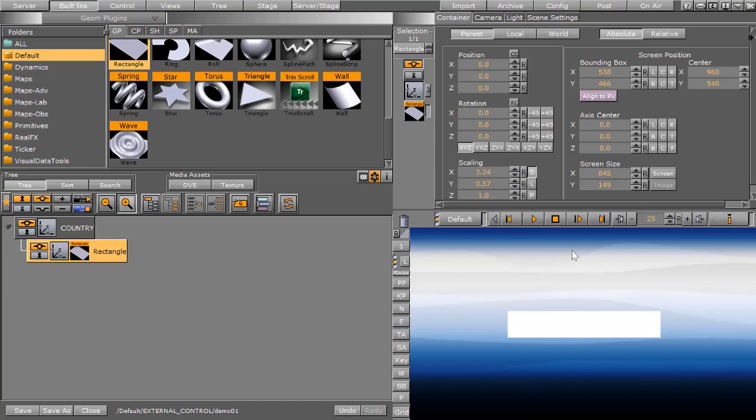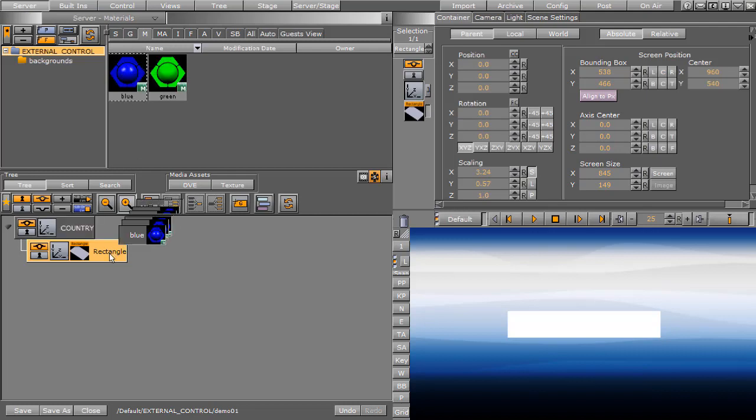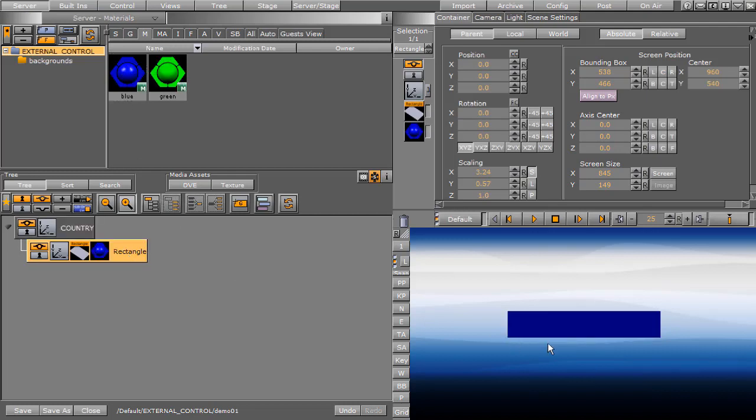Next step I'm going to do is I'm going to change the color so that it's now a less boring white color. Let's go back here and click on the M button here for material. Okay. And as I click that, I now see two materials. I'm going to choose the blue one and drag it over the rectangle, and now it's blue in color.